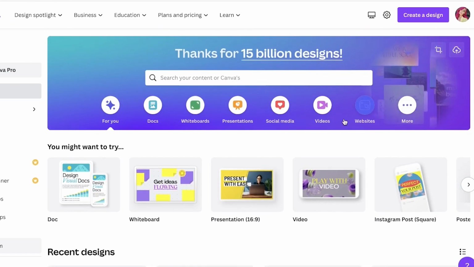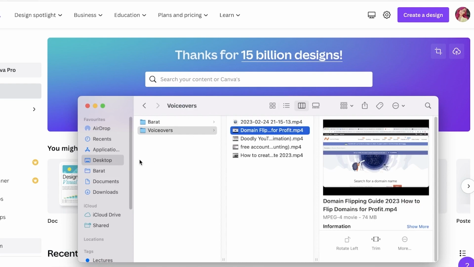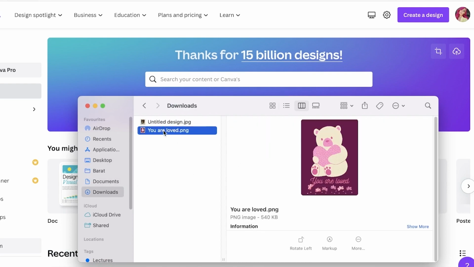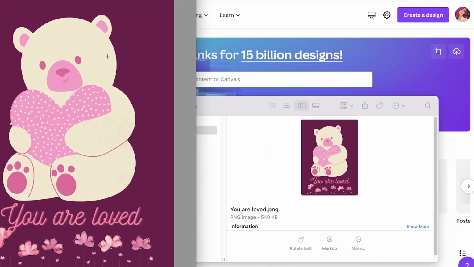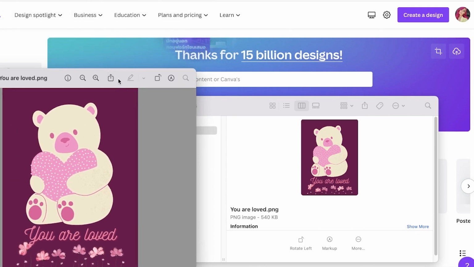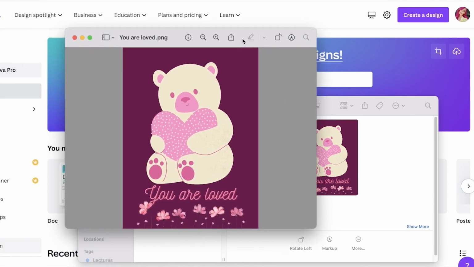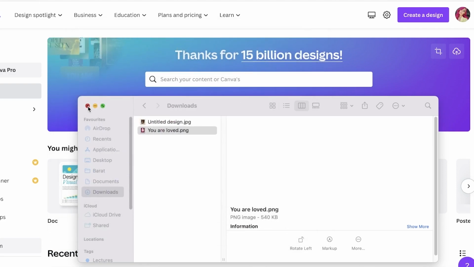So let's get started. If I go into my downloads over here, I have this design which I want to create a mockup for my manufacturer. So I want this to be printed on frames or even on clothing, on mugs, whatever you might want to get your design on. You can easily create a mockup using Canva.